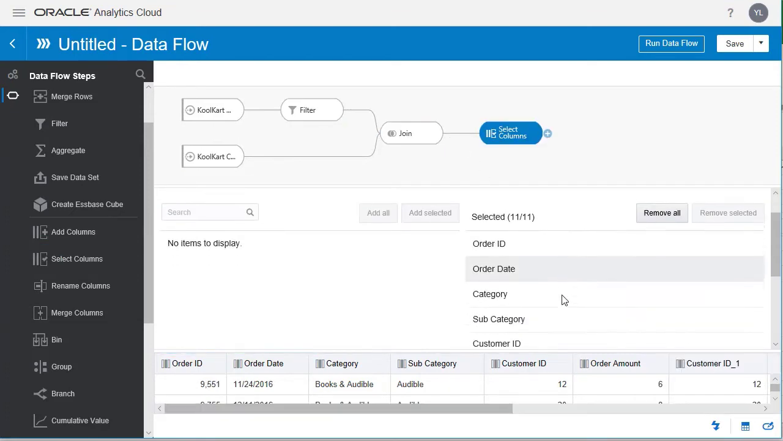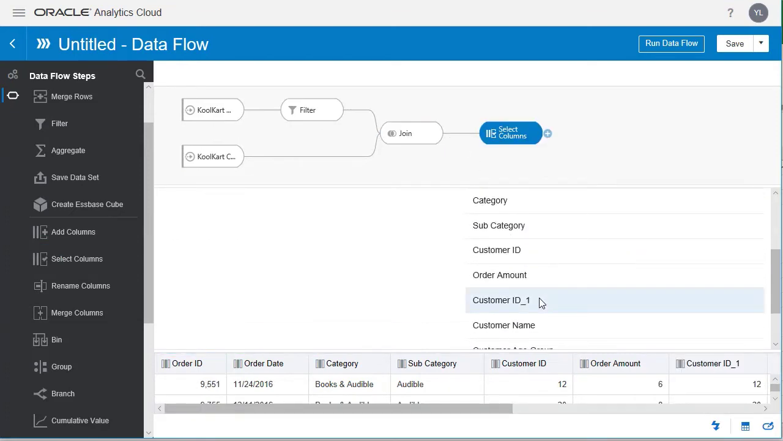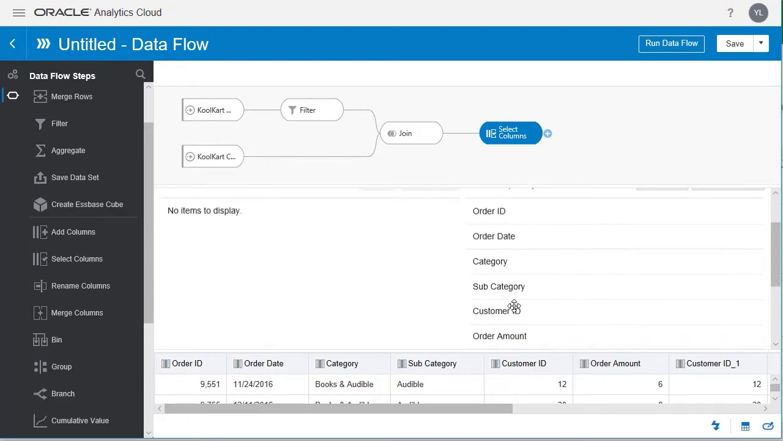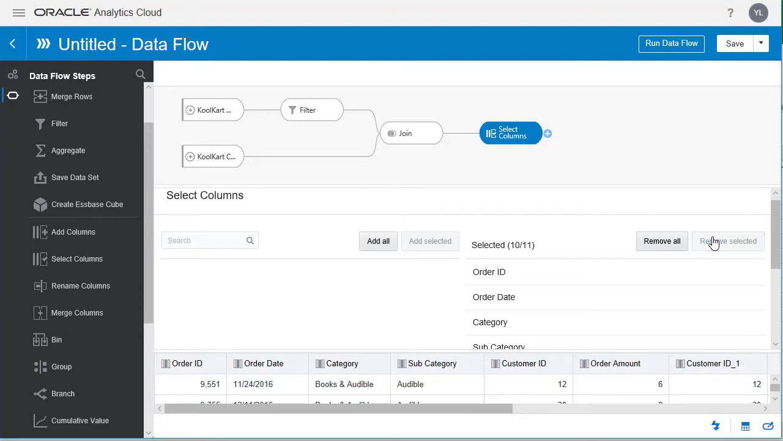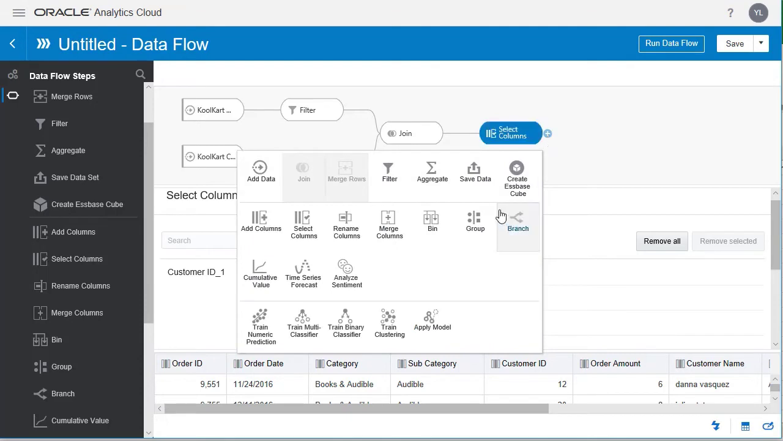And over here, we can scroll down to customer ID 1. Now this is a duplicate column, and so we can select it, then go ahead and select remove selected to remove it from our analysis. Our next step is to group sales data into regions. We can do this by hitting the plus button near select columns and selecting group from the menu.